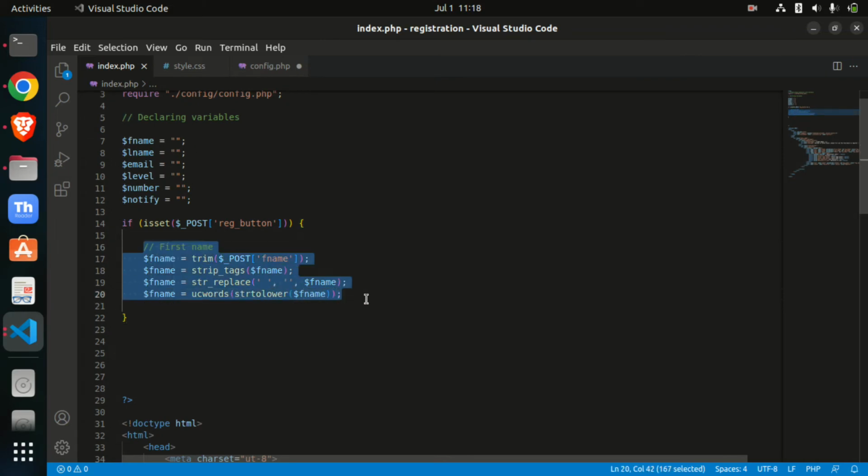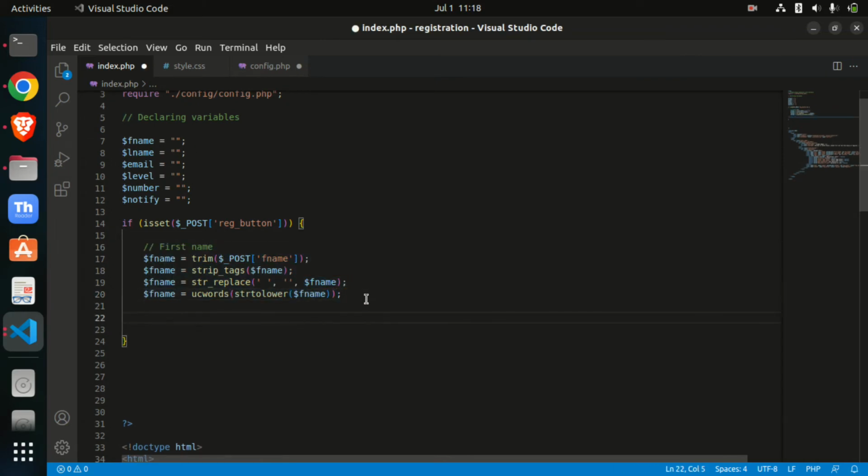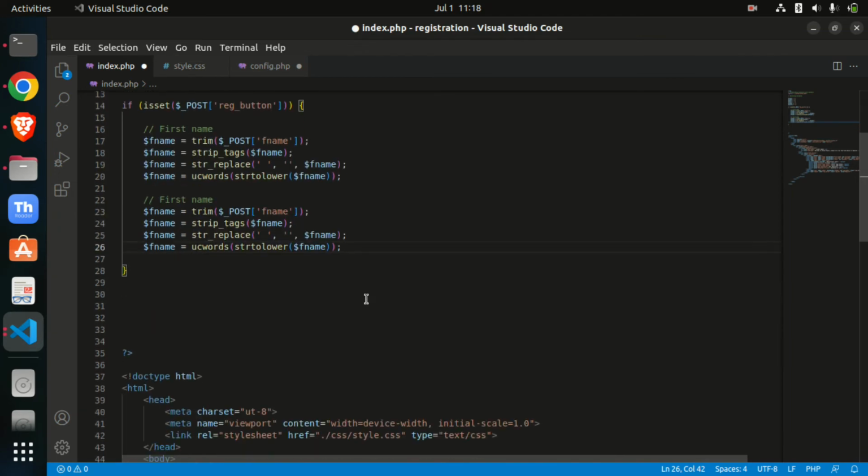So let's just copy this here and come down here and copy this again. So we just change the values here to last name, and then this is going to be l name, l name. So we change the l name here too, and we change the l name here.